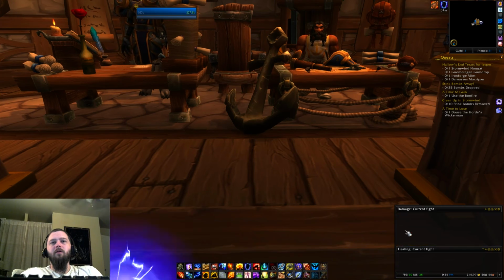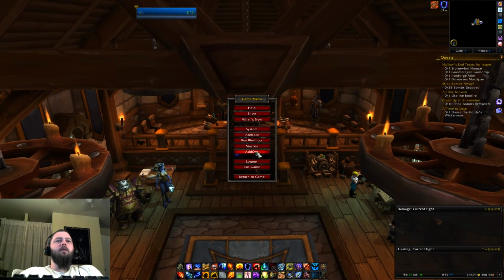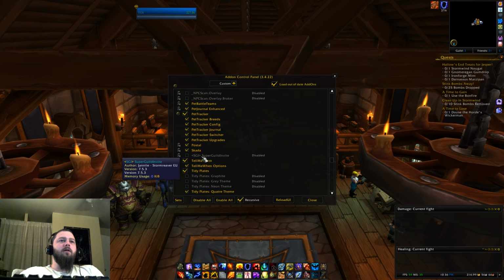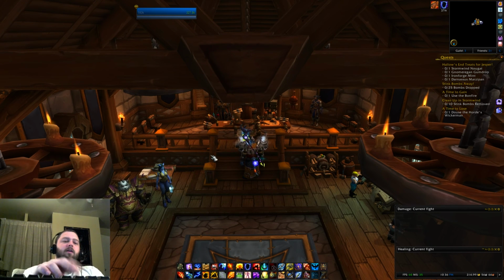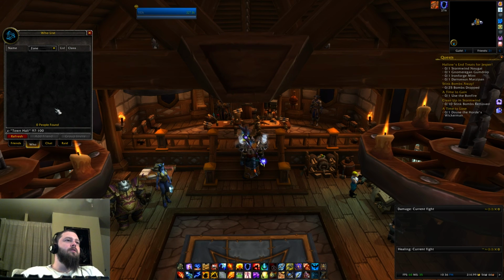Let's go up. And what else we got? SGI, a Super Guild Invite. It scans, it uses /who to where, well, it's not gonna do it right. Let me see if I can... Stormwind.